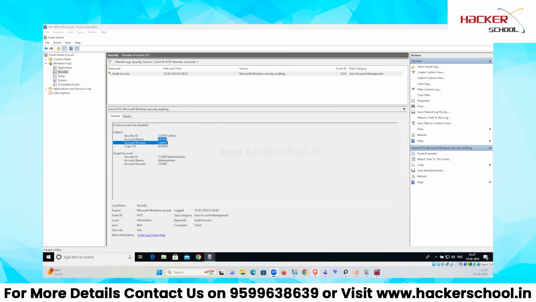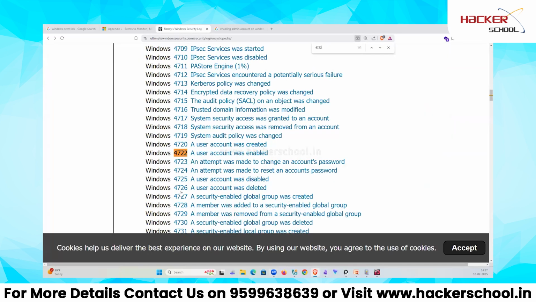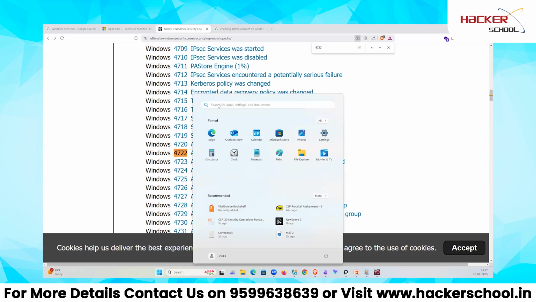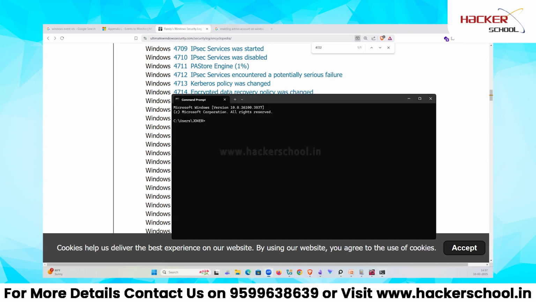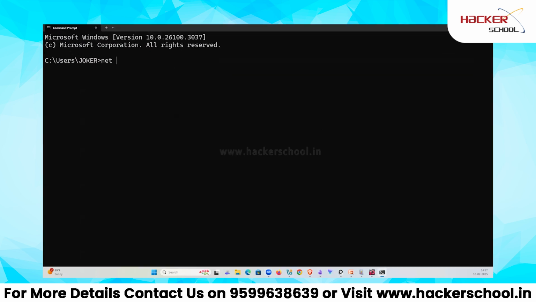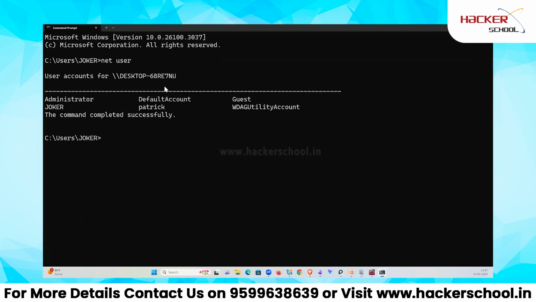In the same way, if we delete any user account, it creates a log with the event ID, and that event ID is 4726. Earlier, we have seen 4720, which logs information about user creation. In the same way, if we delete any user, it creates a log with this event ID. Earlier, I created a user on my Windows 11 machine. What was the username? Patrick, right? For example, if I use net user, yeah, Patrick.